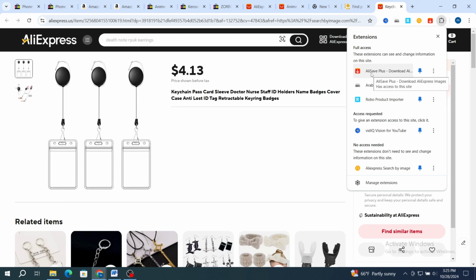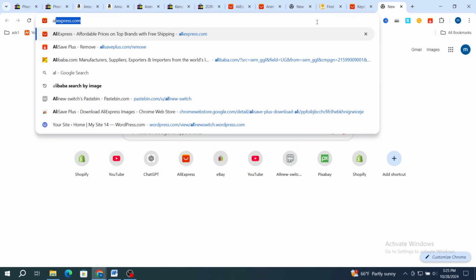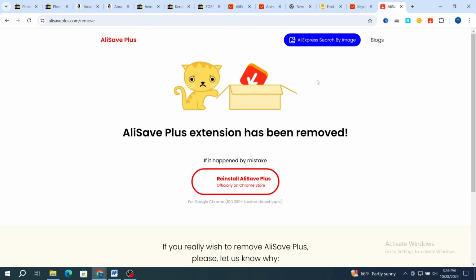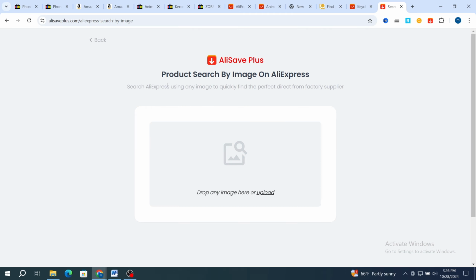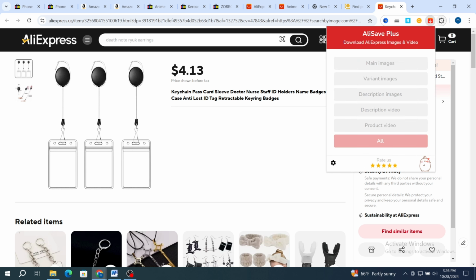it gives you the ability to download any AliExpress image. Just open a new browser and type AliSave Plus extension, AliSave search by image, product search by image, because I have already uploaded this extension. If you don't have it, you will be able to download this extension. With this extension, guys, you will be able to download any AliExpress image.